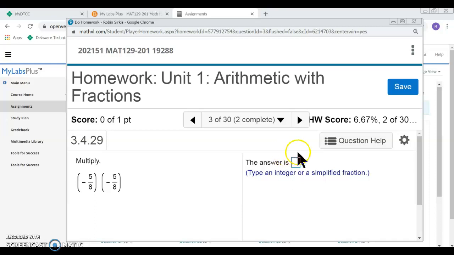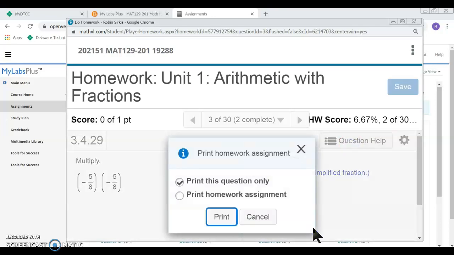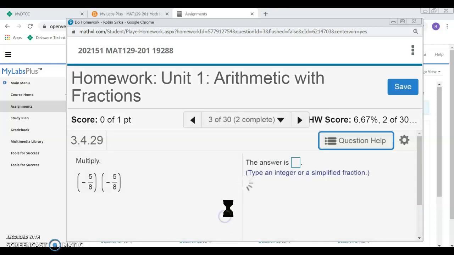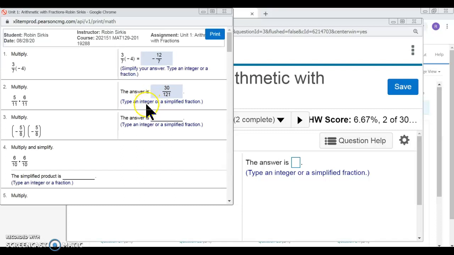Take notes as you do the homework. One way to take notes is to print out the entire assignment before you start. The printing menu is in the question help. Notice how when you print it, it will look a little bit like a worksheet. Alternatively, you can take notes on your own paper as you go.